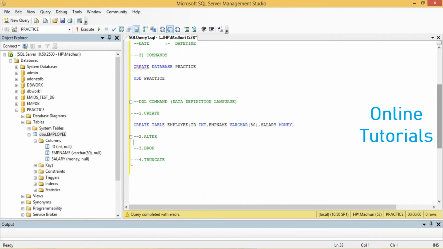Alter is used for an already existing table. If you want to add a column or modify the column size, you can do it with the alter command. My requirement is that I just want to add another column. Suppose I created ID, name, salary. I just want to add another column called date of joining, when that employee has joined. So I should not use create. Why? Because it's an already existing table. Alter.